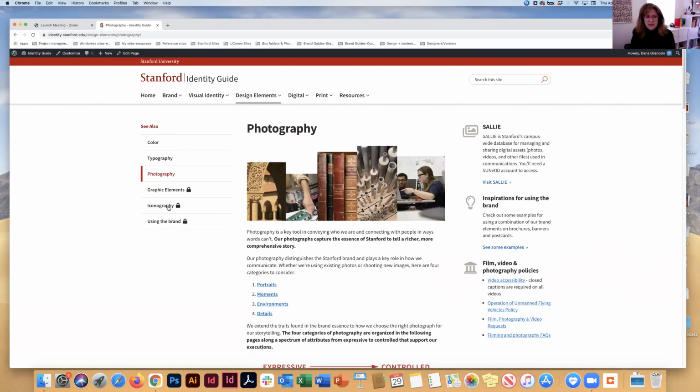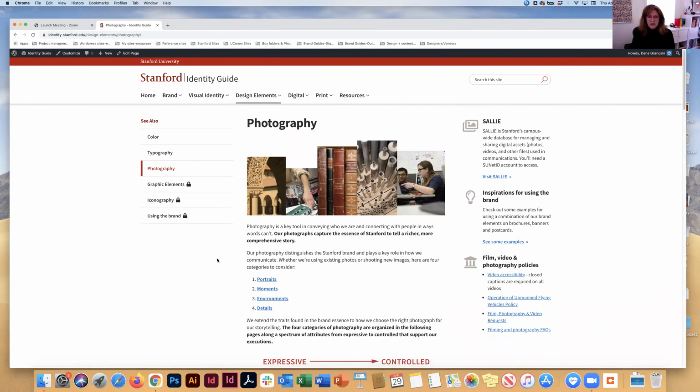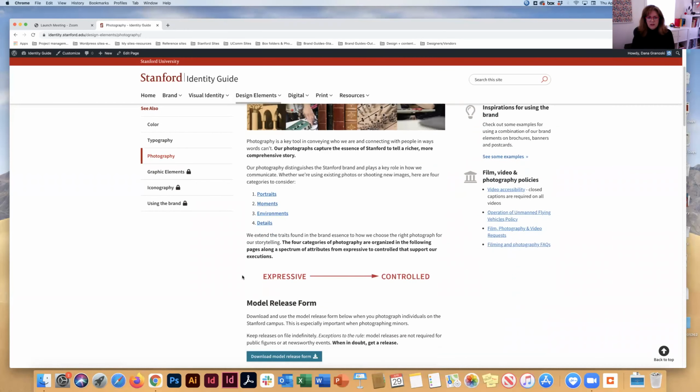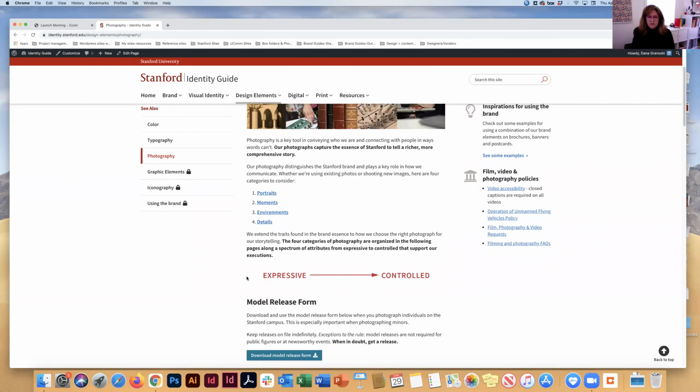Photography is a section we did not have before, so that's new. And we focused on 4 different areas: portraits, moments, environments, and details. So that whether you're doing a stock search or hiring a photographer who you need to art direct, you can tell them how you would like the photos to emerge, depending on what project you're developing. We chose expressive to controlled.